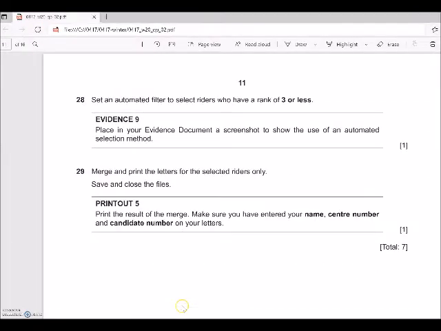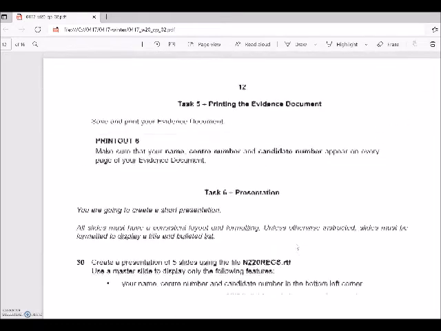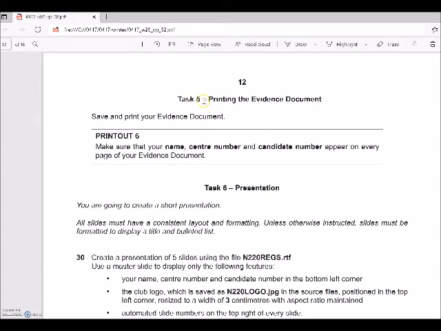So we have now completed our mail merge part. Print out the result of the merge. Make sure that you have entered your name, center number and candidate number in all your letters. Once this is done, make sure to save all your files and close them, and let them be found inside your document itself.